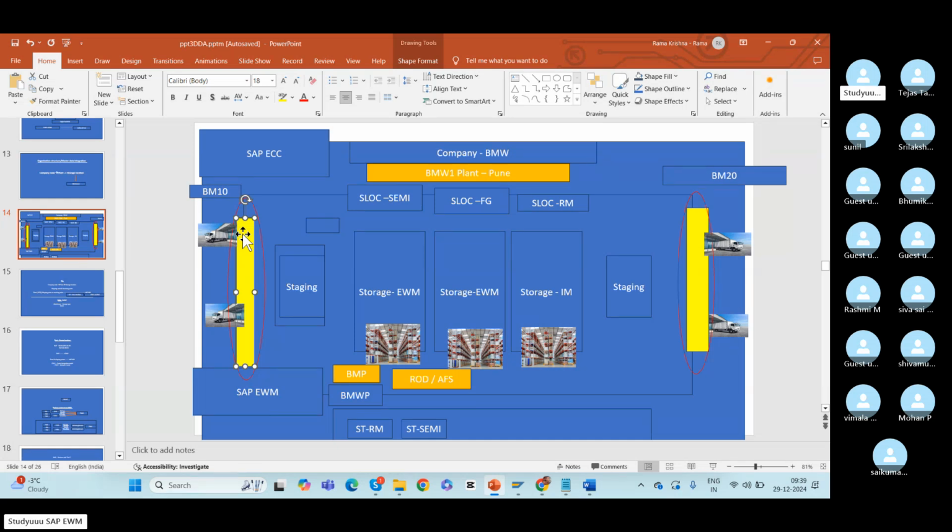Staging, someone already told. Work center also told. Doors also they told. Okay, that is right actually. I didn't expect you to leave the doors part, but doors are also called storage types. And these are storage types for raw materials or finished goods or semi-finished goods. They are like staging, outbound staging, inbound staging. Even these are storage types.